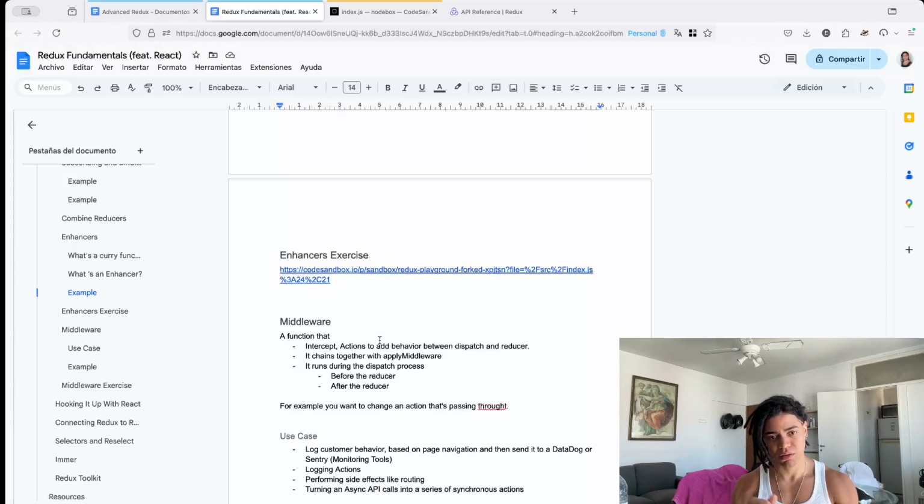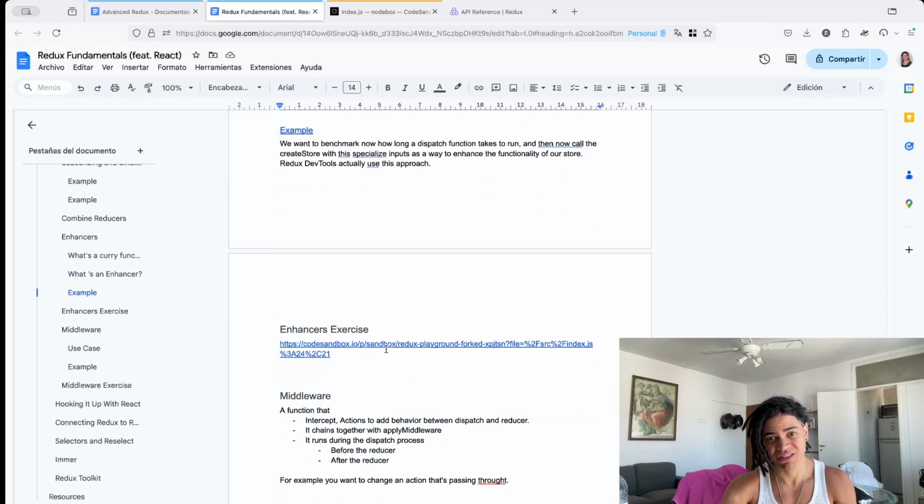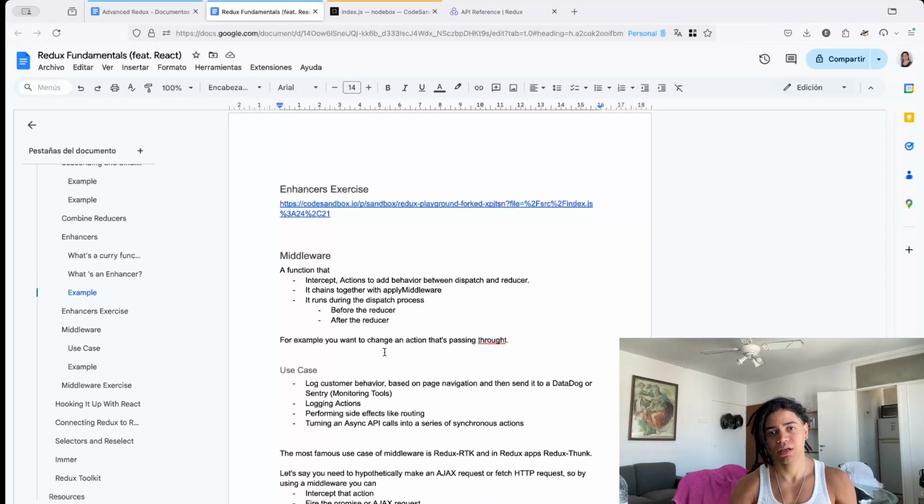Unlike an enhancer, which runs when you create the store, middlewares are triggered any time the dispatch function is called. So it acts between the dispatch and the reducer. You can now run particular functions before the reducer and after the reducer.